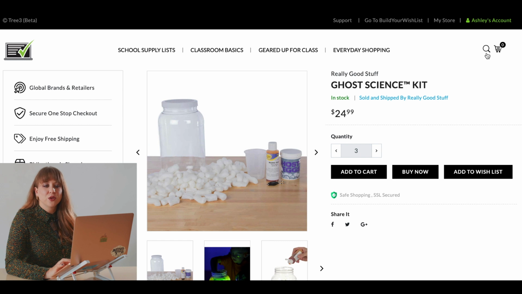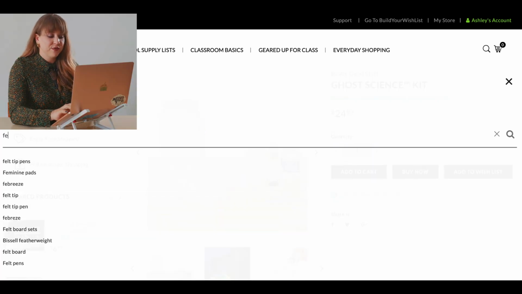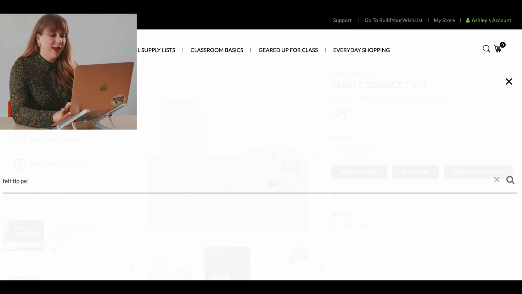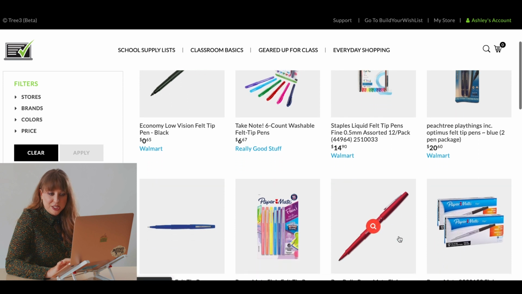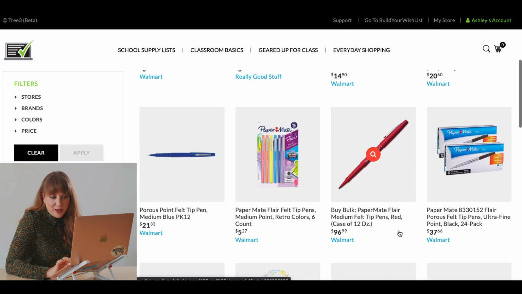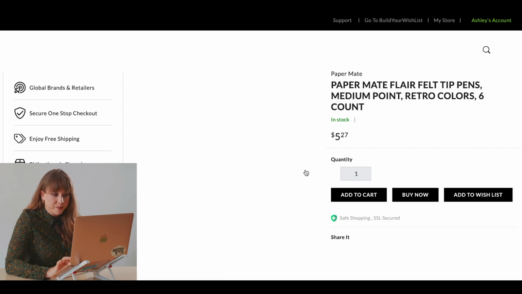And now let's use the magnifying search tool. I'm going to search felt tip pens because I am a fan. And look at that, we have 67 results for felt tip pens. So let's scroll through, let's go shopping and see what we need on that wish list. Oh, I love the shades of these. This set of 6 is really cool.